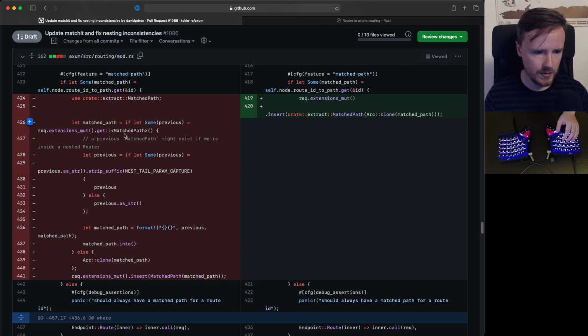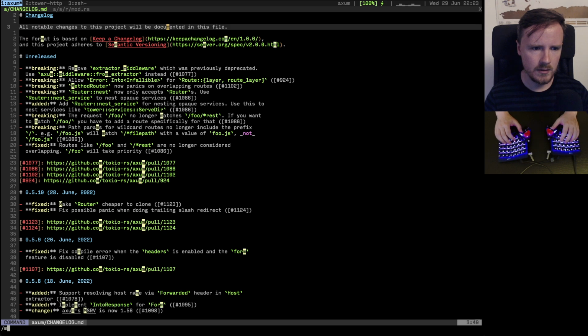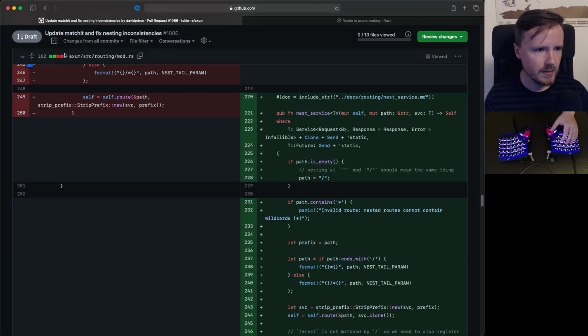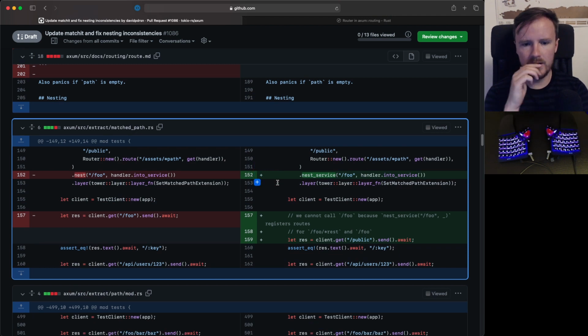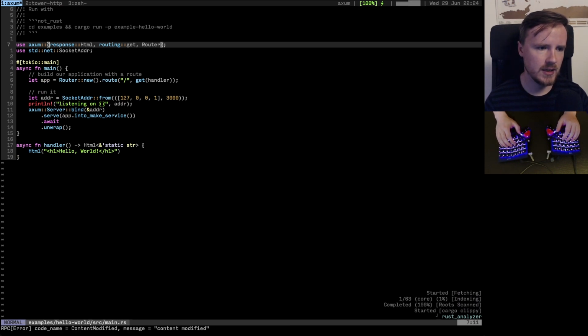What changed here? I think, was that the breaking change? What did we actually change in match path? Match path. I'm wondering if there's a breaking change there that we need to be aware of or need to document or something. I'm not sure. Let's just try it in the Hello World example. That's usually where I test out these kinds of changes.